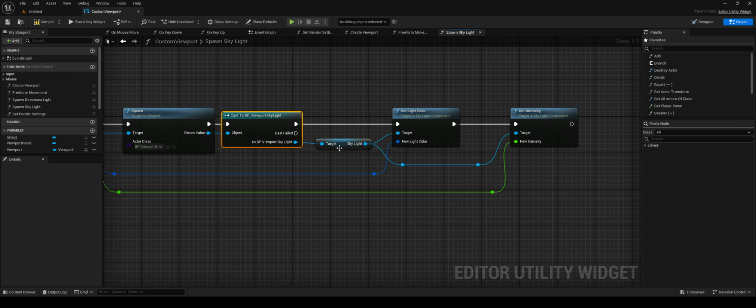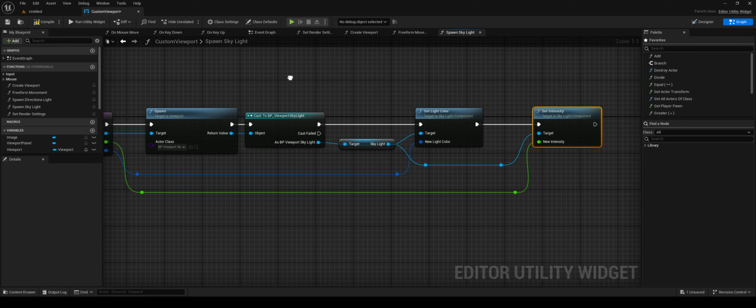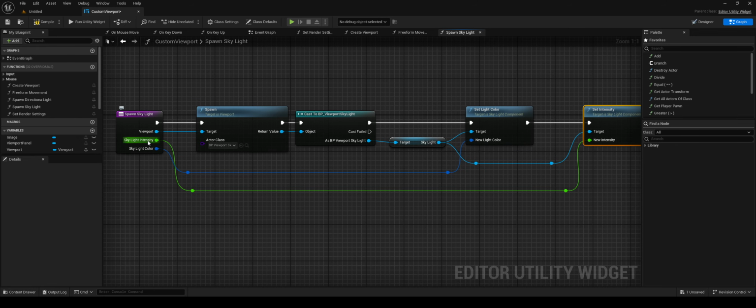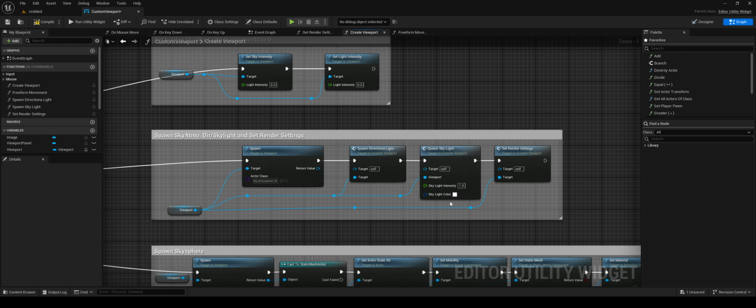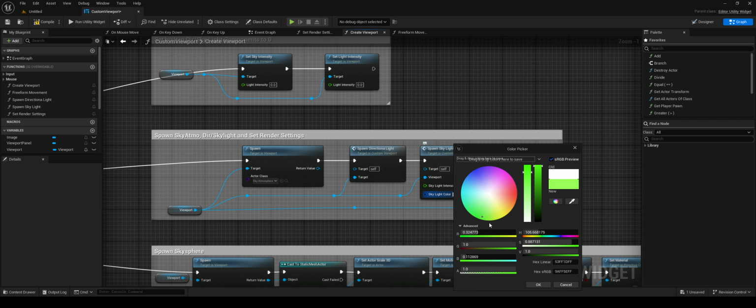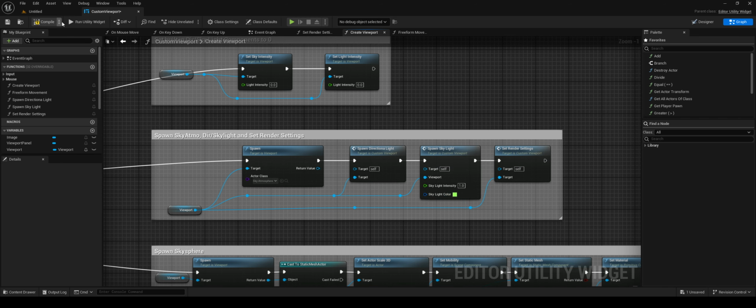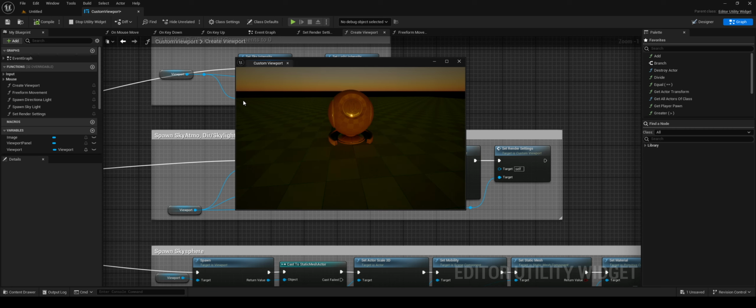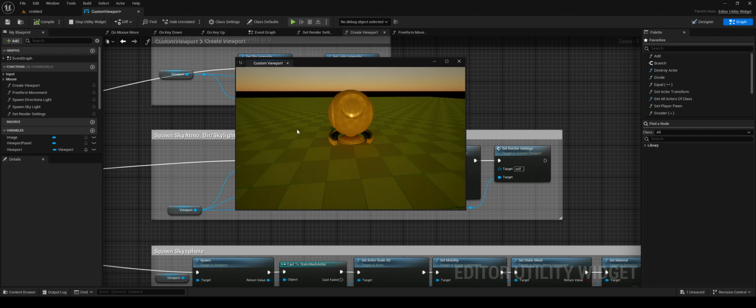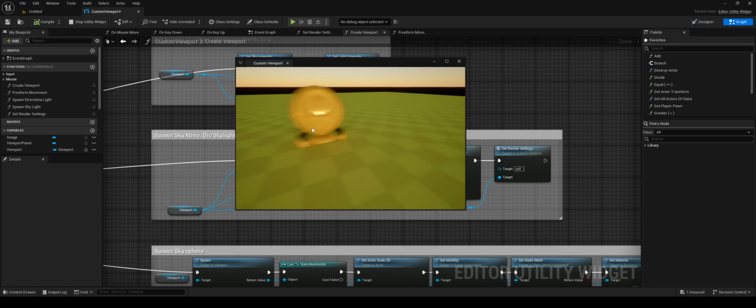Then we can cast to it, then we can get the skylight component and then set the color and set the intensity. This one I have wired the color and intensity over, and that's how that will work. We can set this to a really obnoxious green and take a look at it. Yeah, see, it's awful, but it does work.